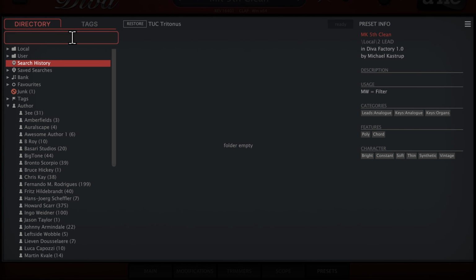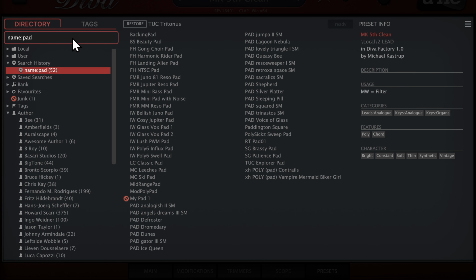You can limit the scope of the search to specific elements of the preset info by using the following operators, followed by a colon. To only search within the preset name, use name:pad. Now only presets whose name contains the word pad will be listed. The same goes for author.